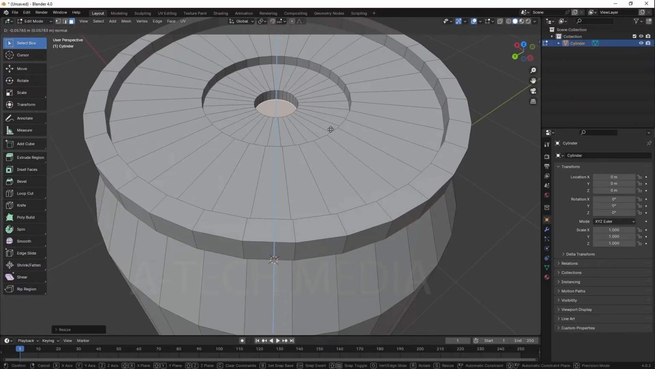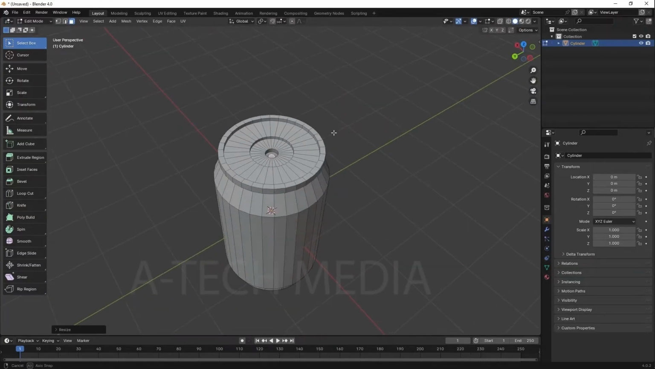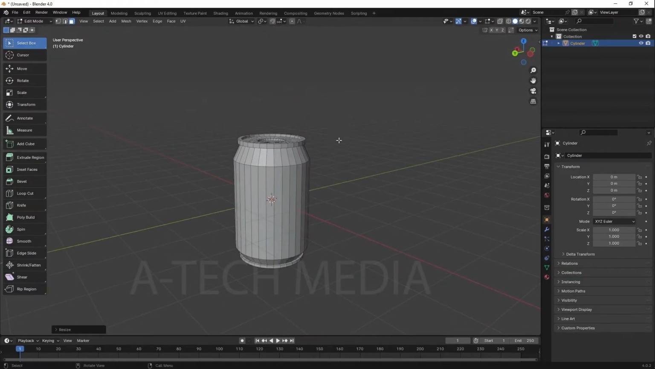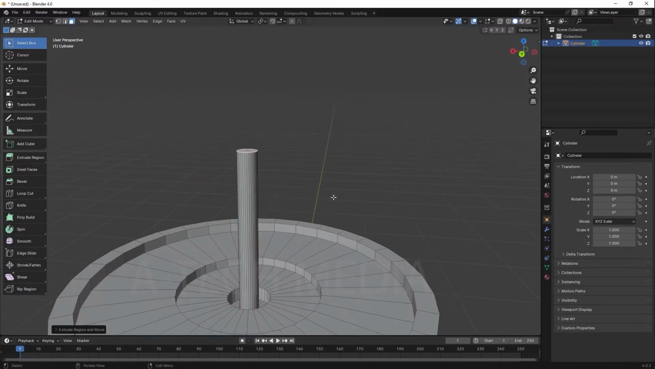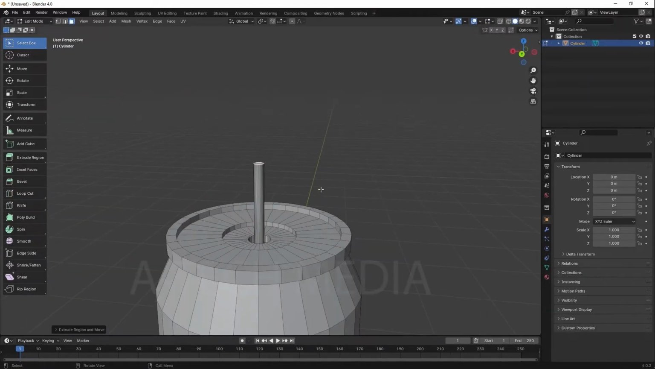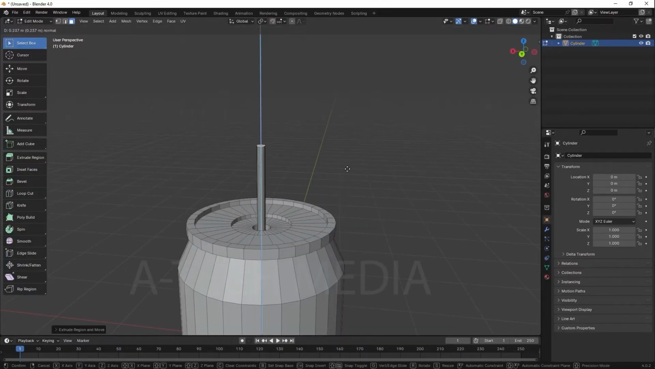And now press E on the Z axis, press E again, let it be on top, press S to scale in. And now we can extrude the straw out. So E on the Z axis, press Z to extrude on the Z axis. And now we have this beautiful straw over here. So now if you press E again, bring it up and bring it to the Y.